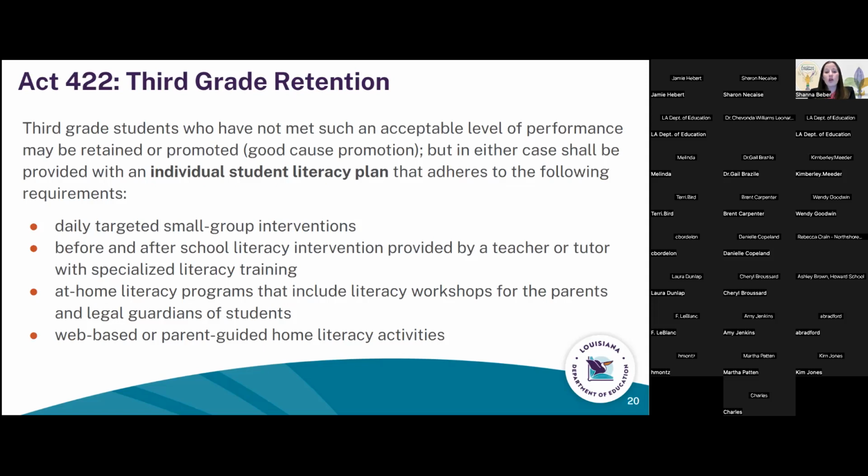So students who are retained in third grade, or those who are promoted due to the good cause exemption, will be required to have a student literacy plan that outlines the plan for intervention and family engagement.